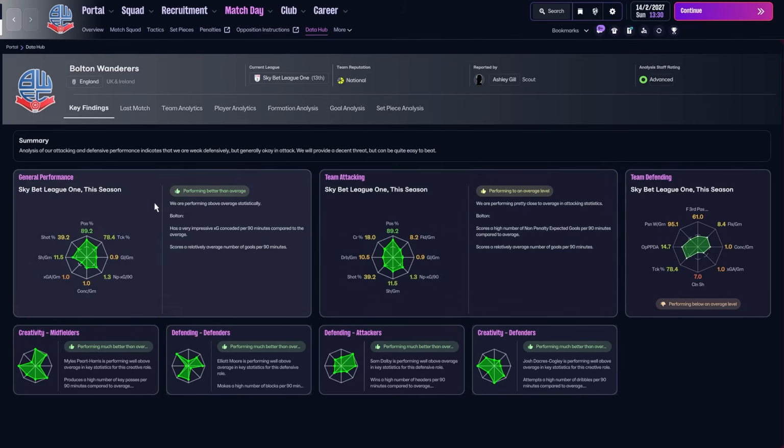Now, I'm currently managing Bolton Wanderers. I just got the job really, and we're currently in February. I came in January, so we've done some minor tweaks. We're going to look at all of that inside the Data Hub.